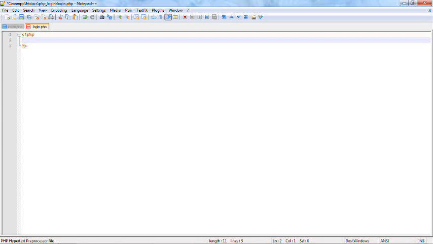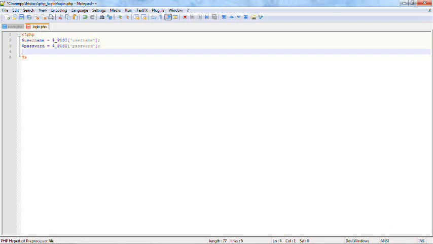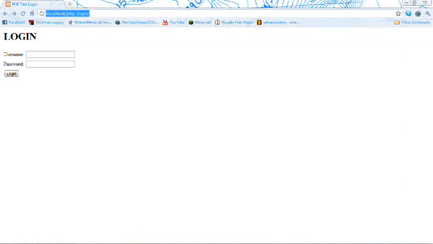We'll then continue by saying $username, which means variable username, equals $_POST, brackets, username, end brackets, and make sure you add a semicolon at the end. The next line, which is basically the same, is $password equals $_POST, password, in the brackets, and make sure again to add another semicolon at the end of that.